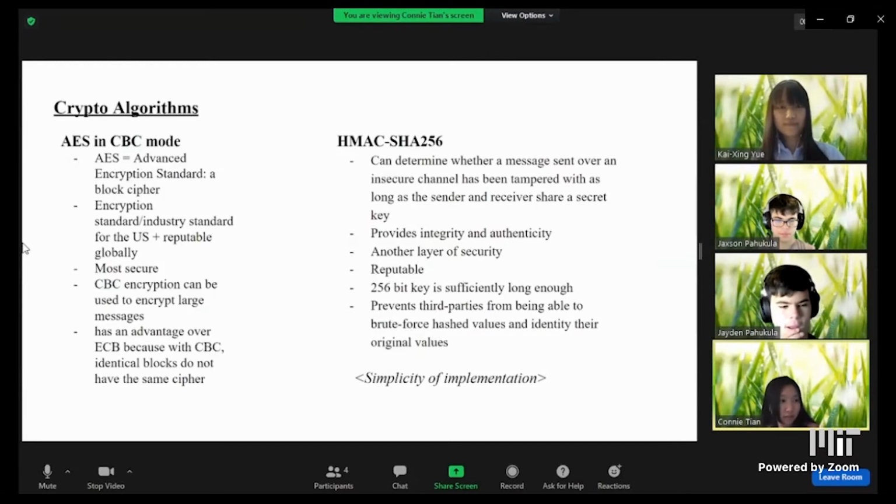For crypto algorithms, we are using AES in CBC mode and HMAC, due to the simplicity of their implementation and because AES is reputable as the most secure globally and is the encryption standard for the US. We chose CBC over ECB because with CBC, identical blocks do not have the same cipher, and CBC can be used to encrypt larger messages. We chose HMAC for another layer of security, and because the 256-bit key is long enough to prevent third parties from brute forcing the hash values and identifying their original values.